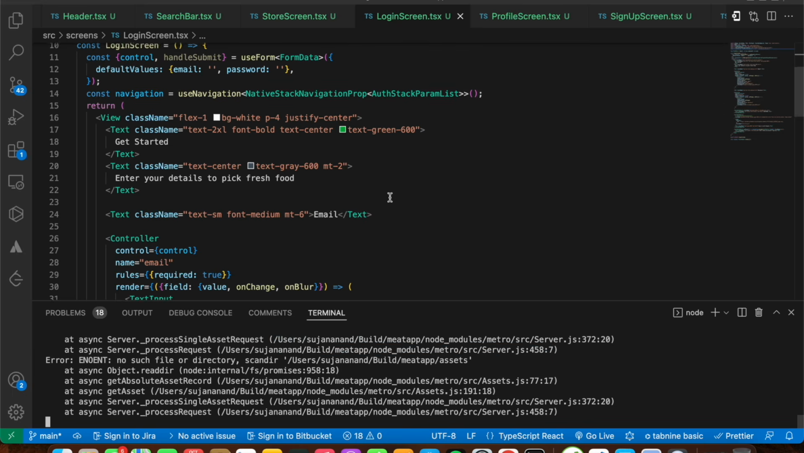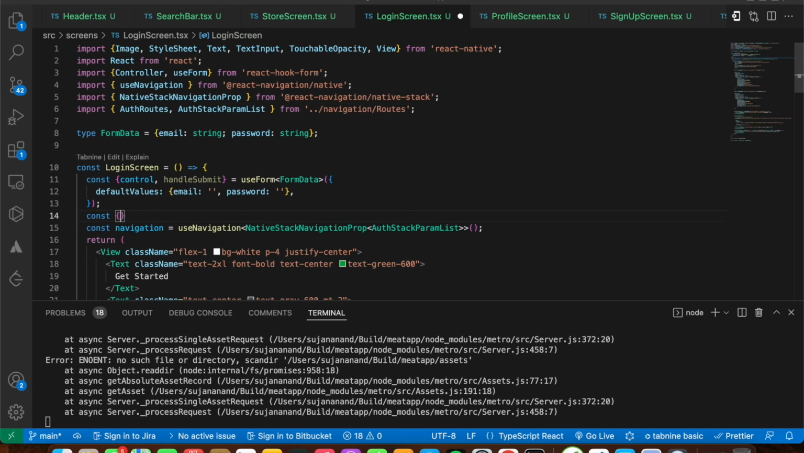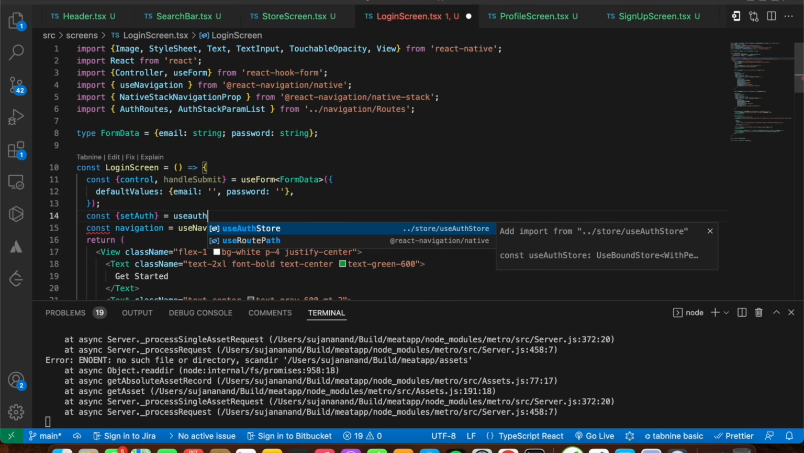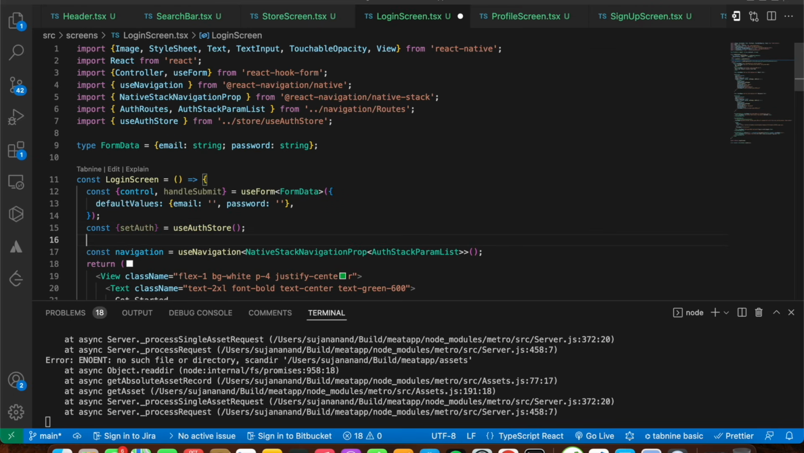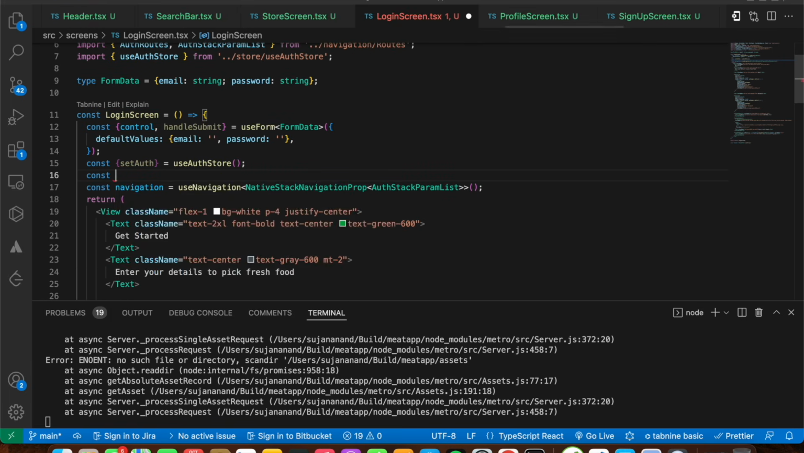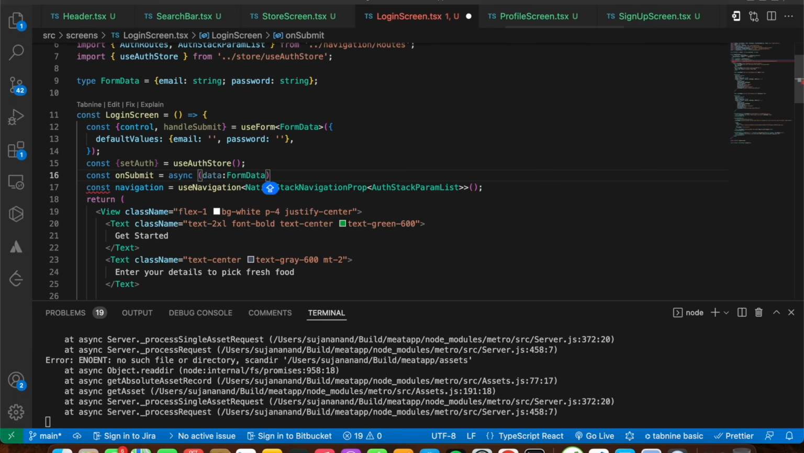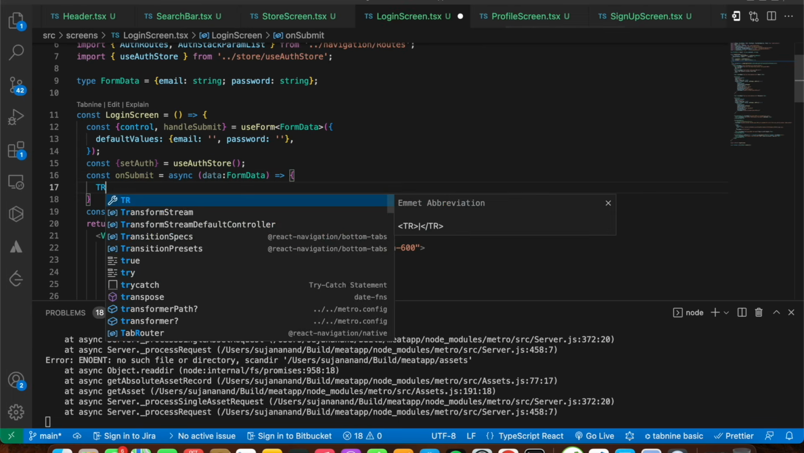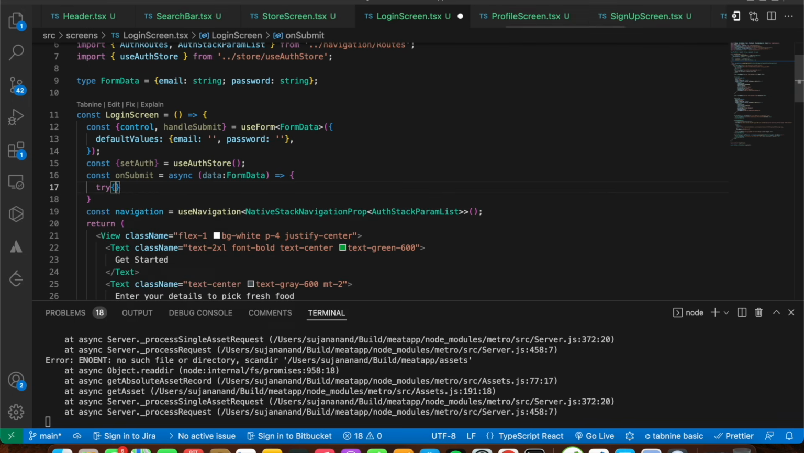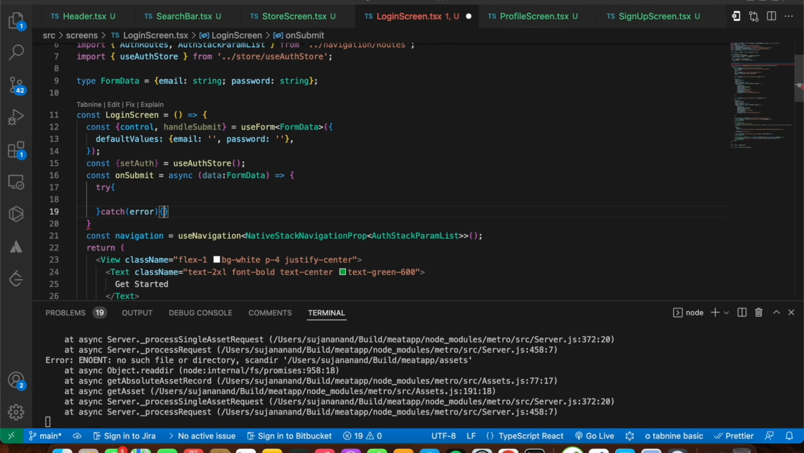So first of all, let's try to get the set auth from your use auth store. We have already set that. Here I'm going to say const set auth is going to be equals to use auth store. Import that. And I think control is already initialized. Yeah, it's there. Let's have in the on submit. I'm going to say const on submit is going to be equals to async data of your form data, is going to be equals to, let's have in your try catch block. So try and then catch of error.